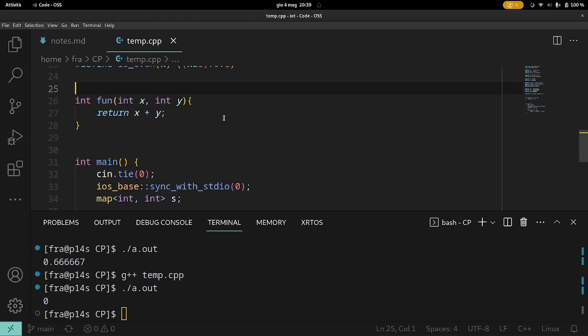For problems at the start of competitive programming, they're mostly very few lines of code and nothing particular. You don't even need to use a function, for example. So yeah, that's it.